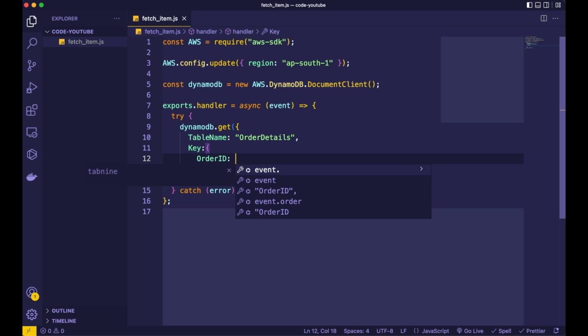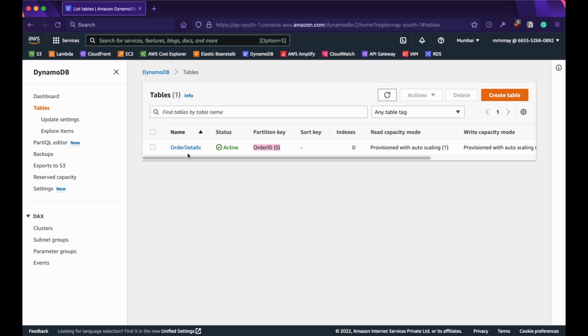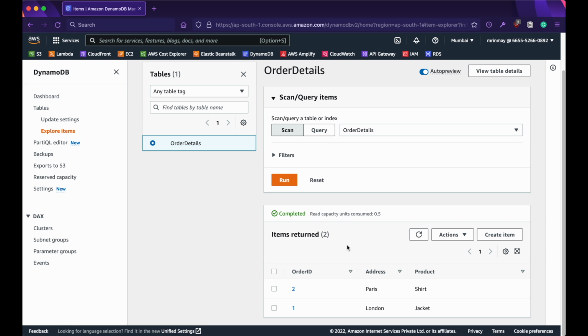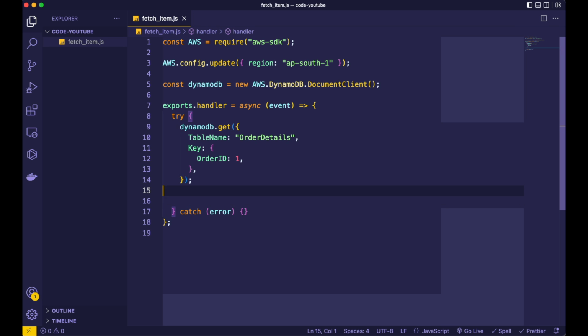Now you have to specify what value you want to search. In this case we don't have much data. If you go inside the table, explore table items, you have only 2 records. Suppose you want to fetch record 1, so the order ID is 1. We just put the value here. I am hard coding the value, but in your case you can pass the value dynamically. Okay, so that is done.